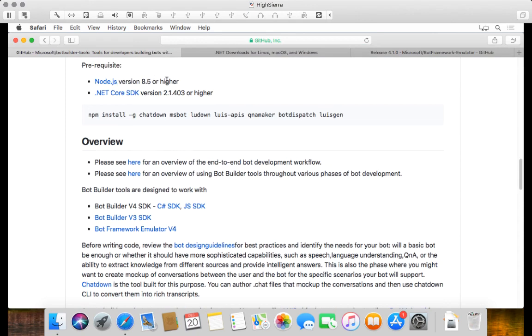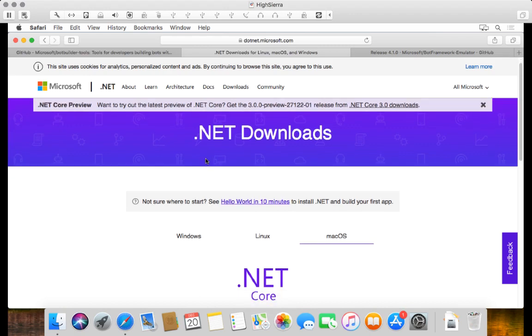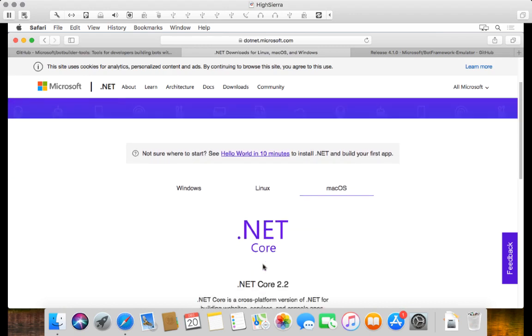So Node.js should be running on your machine, and we're going to get the .NET Core SDK installed as well. Once we've done that, we are going to need to run this npm install so that all these modules are installed globally on our machine. If we click on this link over here, it will take us to this page where we can go and download the .NET Core SDK for the relevant operating system, in this case the Mac.